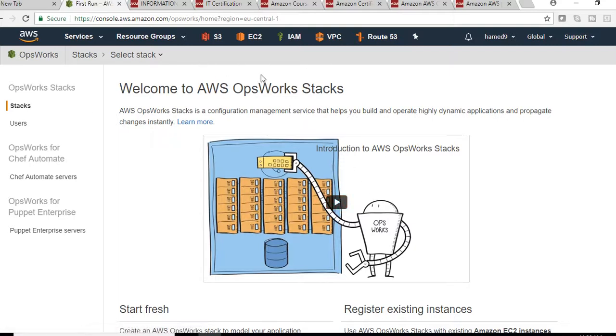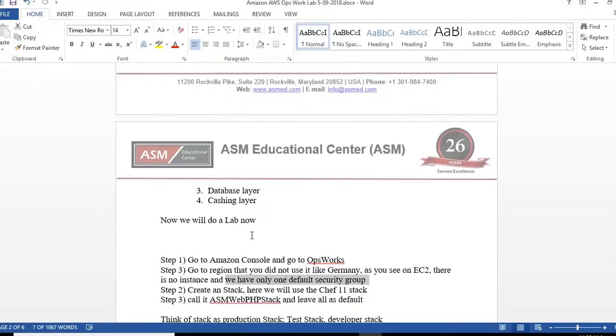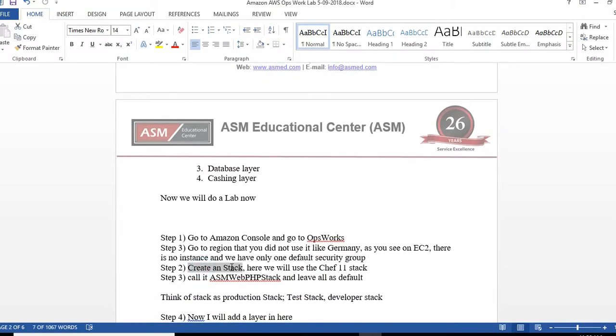So here's what you're going to see, a clean environment. Okay. The first thing you want to do, always, you want to what? Add your first stack. That's what's in my notes. Okay. So what we're going to do, we're going to create a stack and we're going to use Chef 11 stack. I'm going to show you a bunch more. We're going to call it ASM web page stack. So let me copy this, Control C. I'll go back to here.